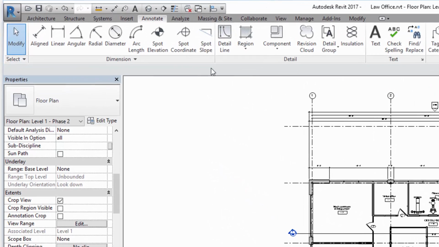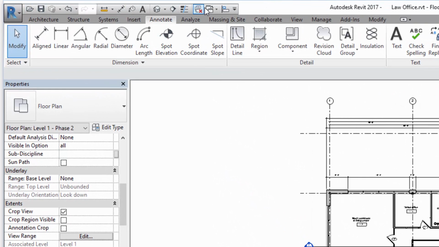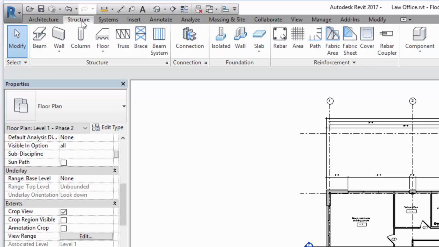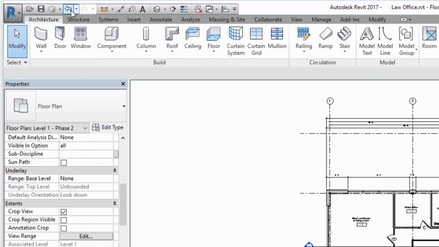Above the ribbon, we have the quick access toolbar. So these are commands that are quickly accessible no matter what the state of the ribbon is. Therefore, we don't have to navigate the ribbon to find a command that we use often. Autodesk has placed several commands for us that are found to be used in a day-to-day Revit workflow.